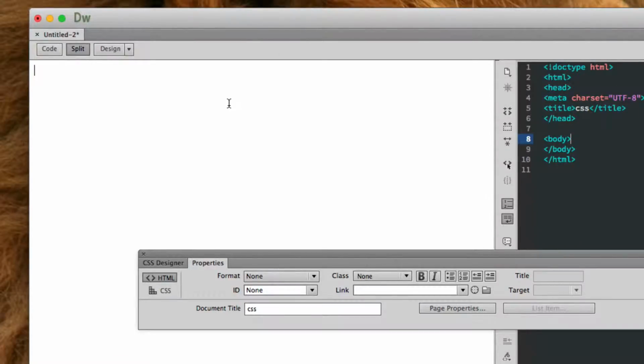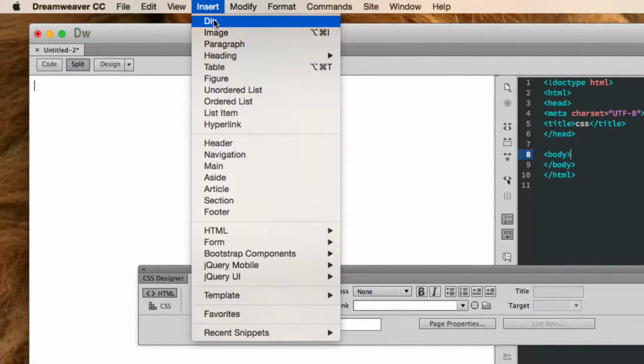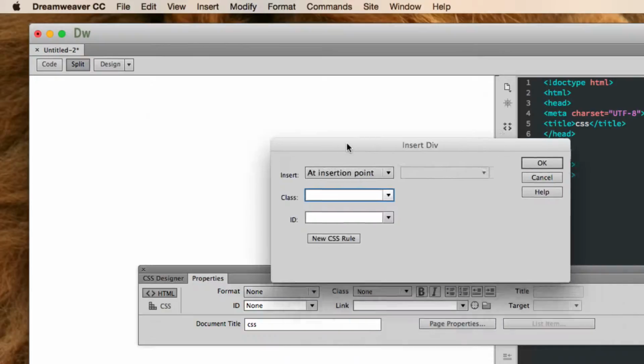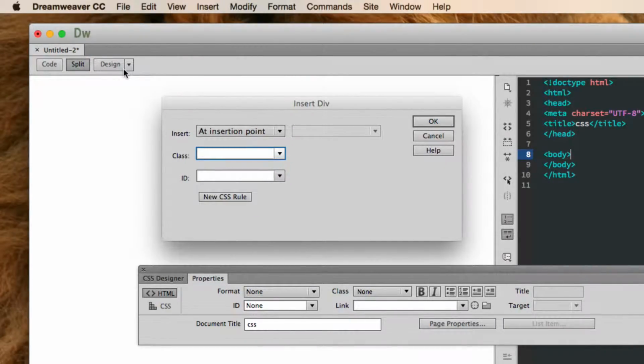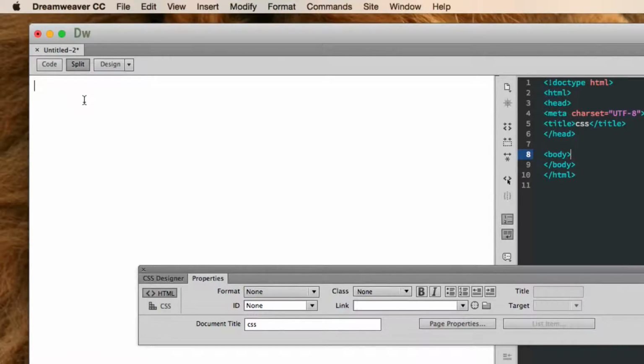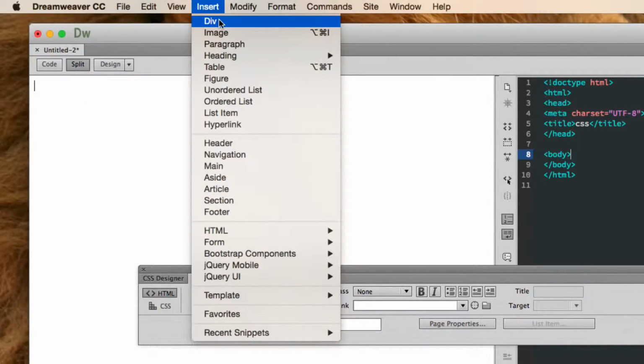So the first thing we're going to do is create a div tag. So we're going to insert div. I'm in design view right now. I put my cursor right in here in design view, went to insert div.